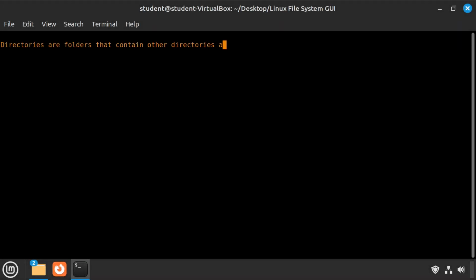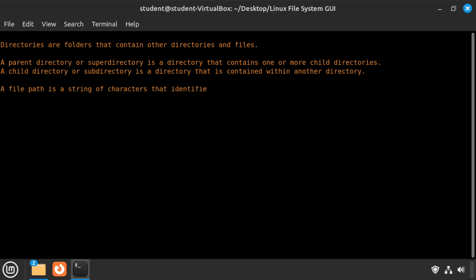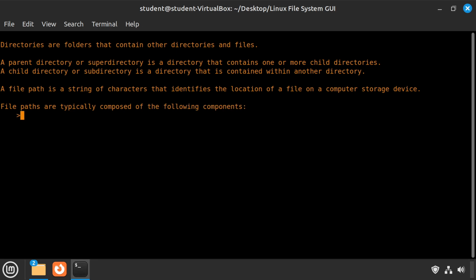So directories are folders that contain other directories and files. We have parent directories or superdirectories that contain other folders. And then we have child directories or subdirectories that are contained within other folders. Okay, we have a file path that indicates where we are in the system or where a file is in the system.